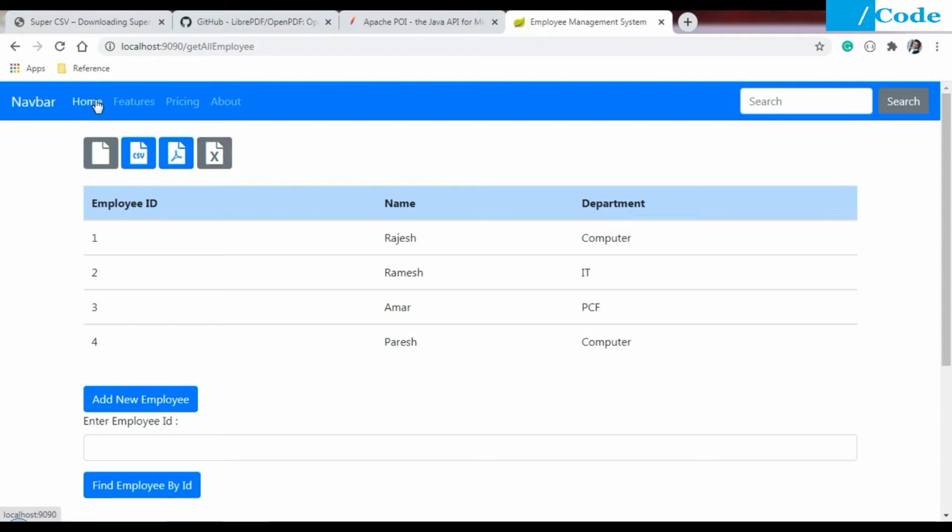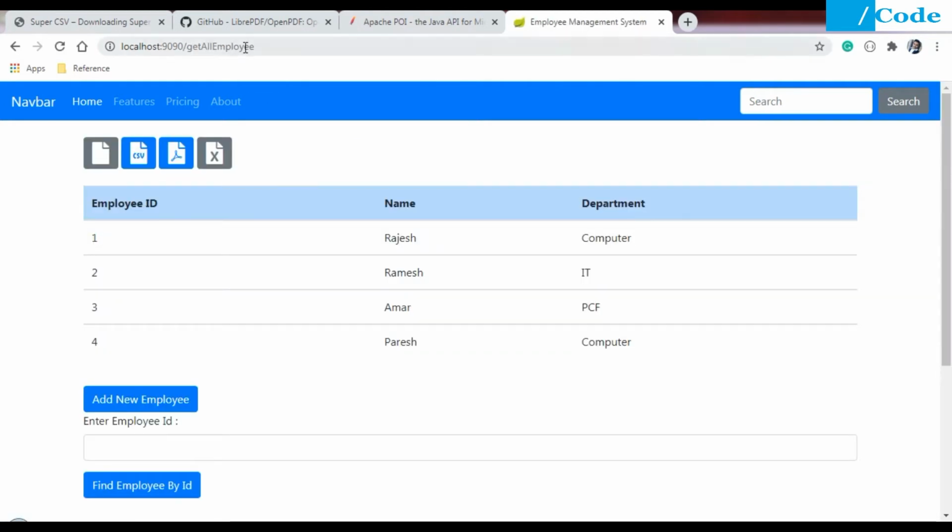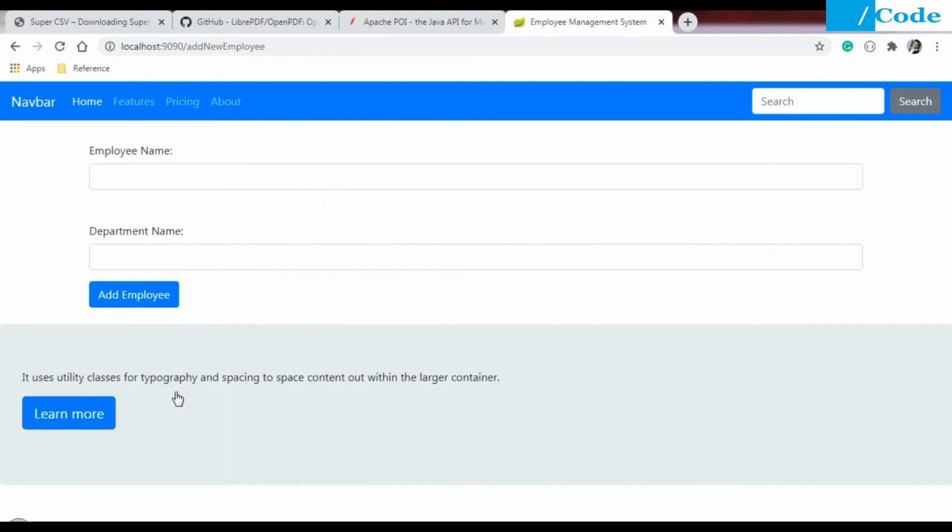And if you see that this project has been already created, on the homepage you will get the welcome message, and once you click on the button get all employee list, it will call this URL get all employee, and it will give you the employee ID details, and you can add employee, you can search for the employee, and you can delete as well if you go with that search.